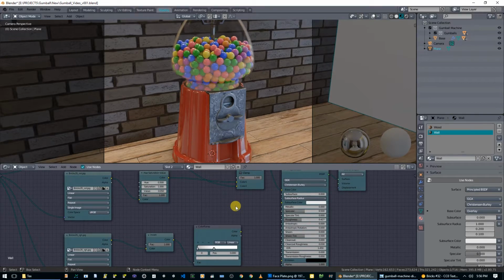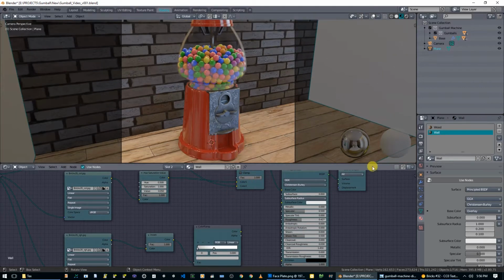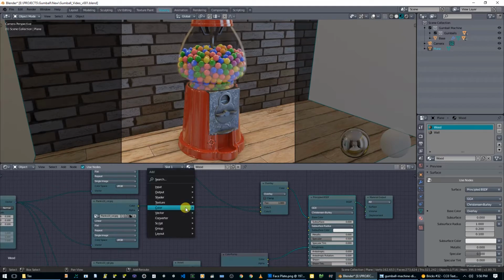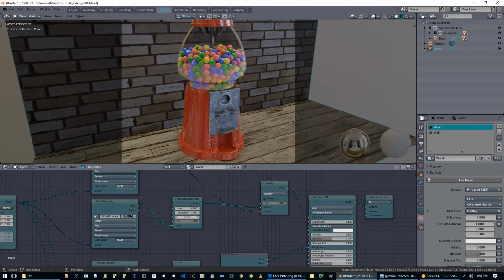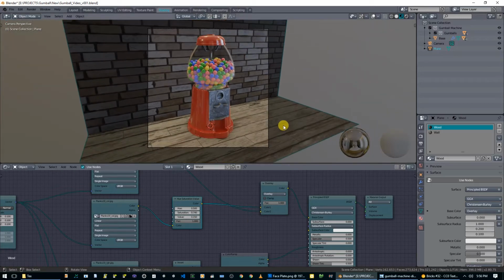All right, and then now I feel like the wood is probably also too bright, so I'm going to do the same thing there. I'm going to just bring the value down on that a bit. Maybe even the saturation a bit. Because I really want the background to be not the focus, and then just have the gumball machine look interesting.